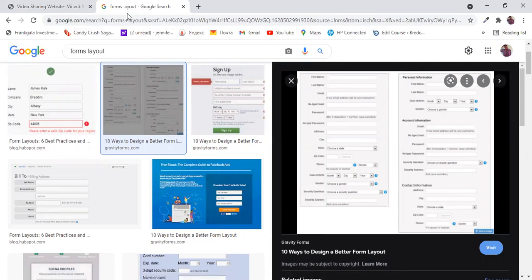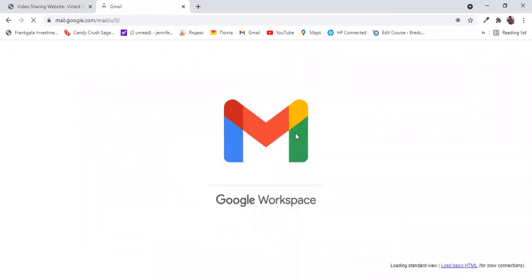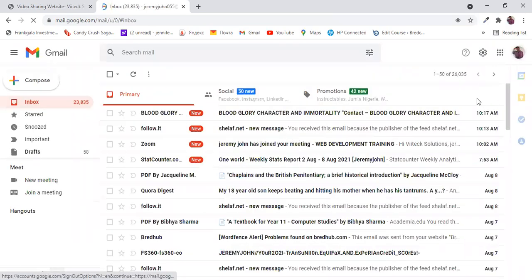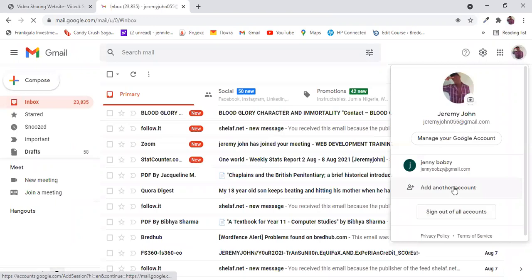Or let me go to gmail.com and see the form for Gmail. I'm going to log out right here. I think it has logged me in automatically. So maybe I need to create an account. Let's see, add an account.